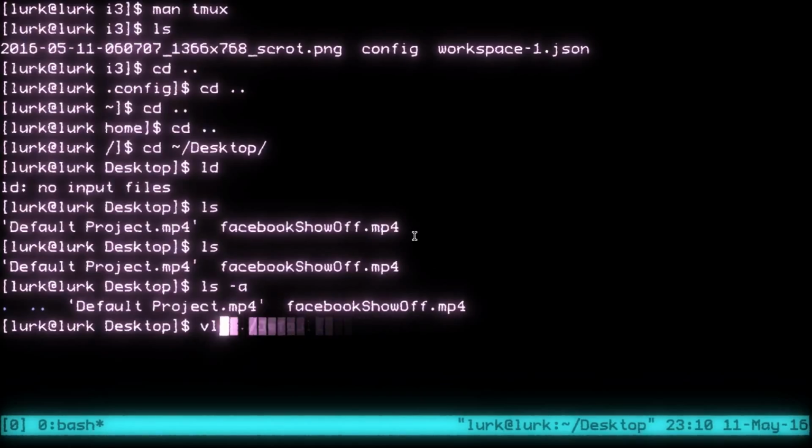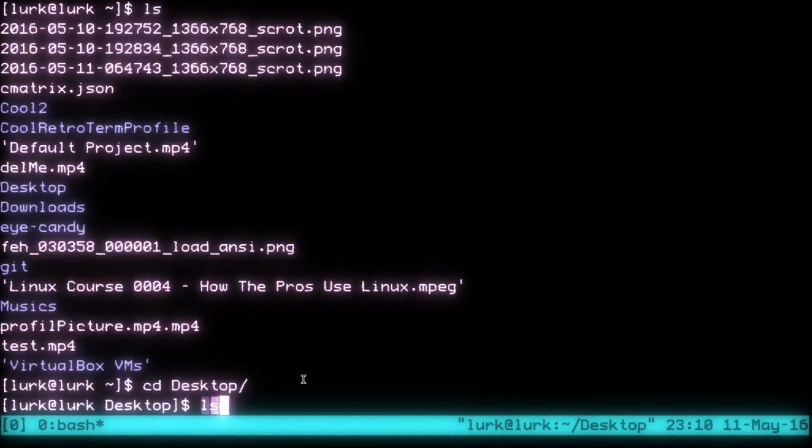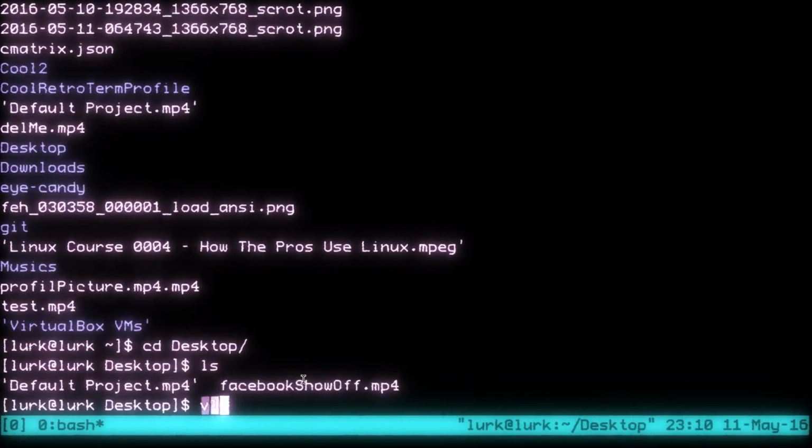So if I want to instead play this one, profile picture .mp4, and I am under desktop, what I can do is vlc, upper directory or parent directory, profile picture, and there you go, it will play it.